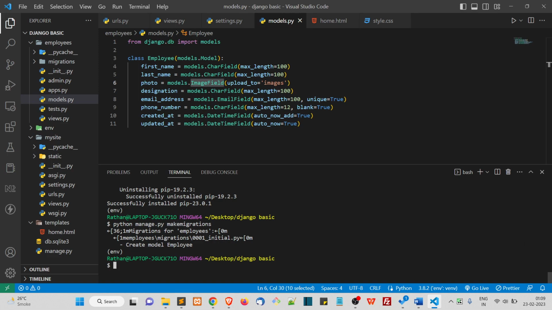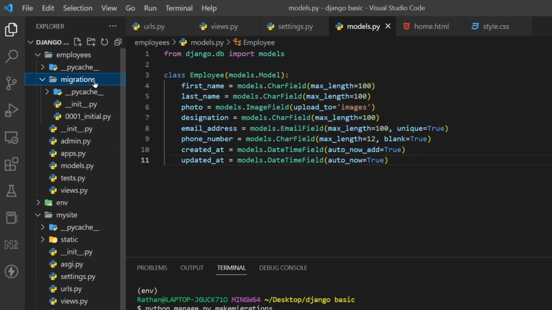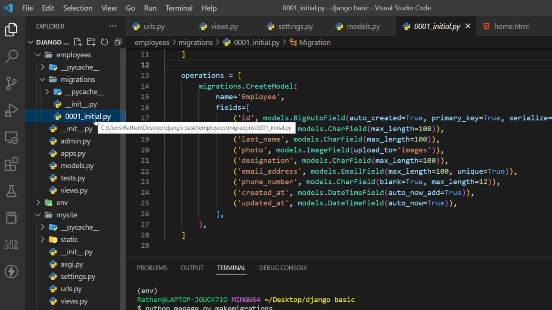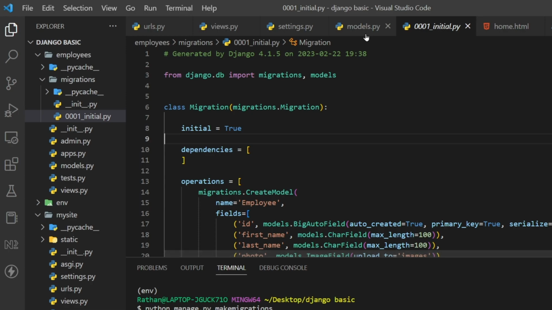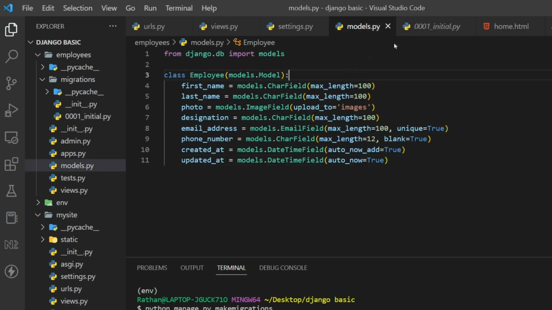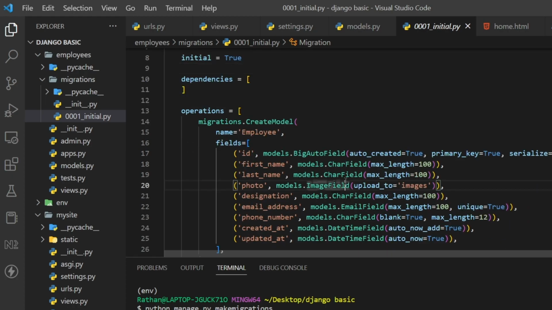So where is this migration file now? Inside the employees folder we have this migrations folder, right? Inside it we have 0001_initial.py. This is our migration file for this model. Now the tables are not yet created. This is just a migration file. This has just generated the SQL commands.